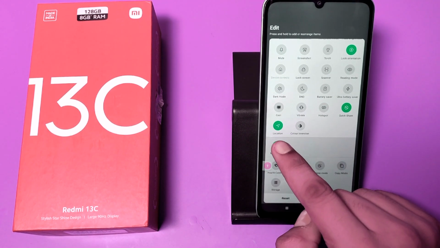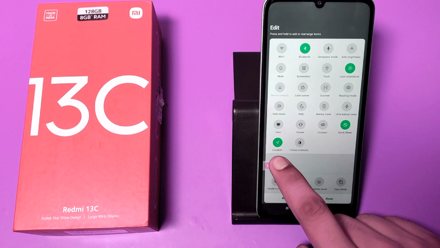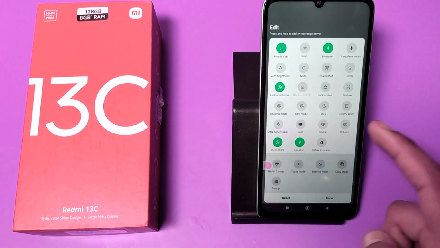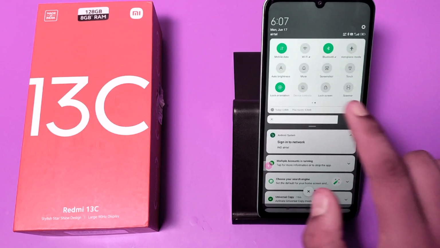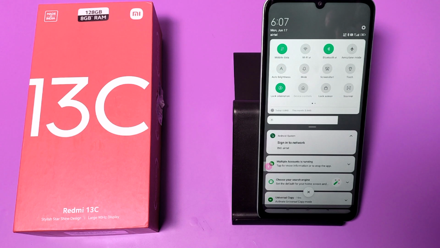Then you have to hold this and press it to there like this. I show you. Press this, and here it is, and click on done. And friends, you can see the mobile data icon has appeared.